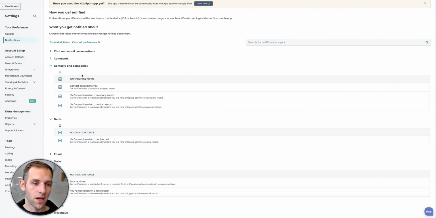Again, if you're just starting in HubSpot, I would recommend keeping everything on, and then you can start noticing what you're getting notified for and decide what you don't want to be notified for. So that is the HubSpot mobile app notification settings overview.